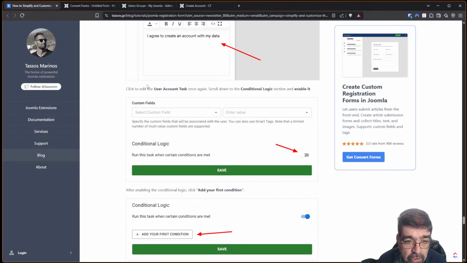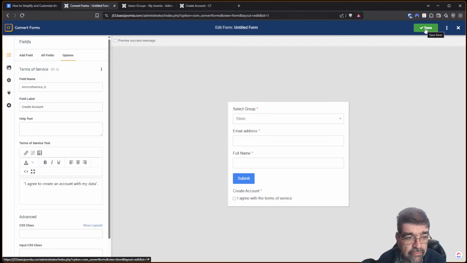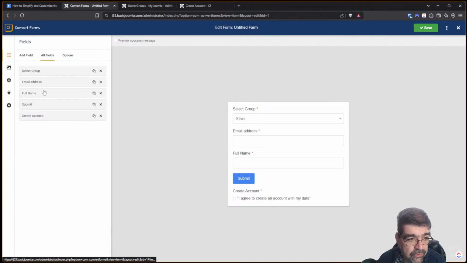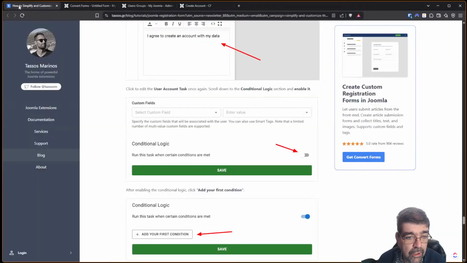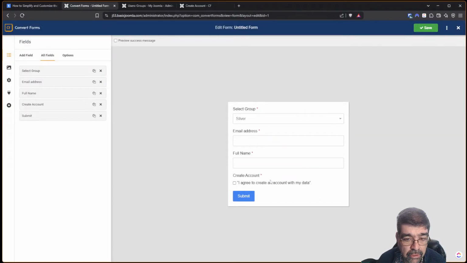Click to edit the user account task once again, and scroll down to the conditional logic section and enable it. All right, let's save this field here. Let's also move this consent above. I don't know where he puts it, but I'm going to just put it above there. Makes sense. Create account. I agree. Okay. So we save that.